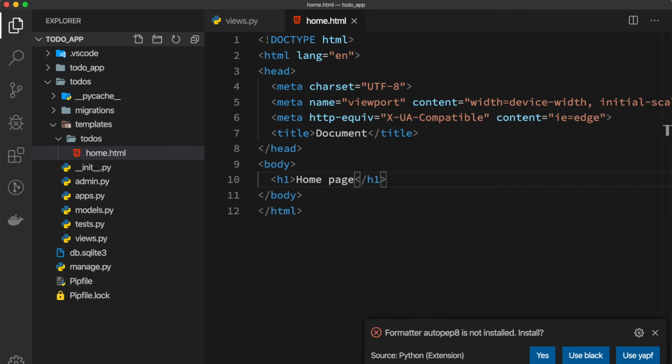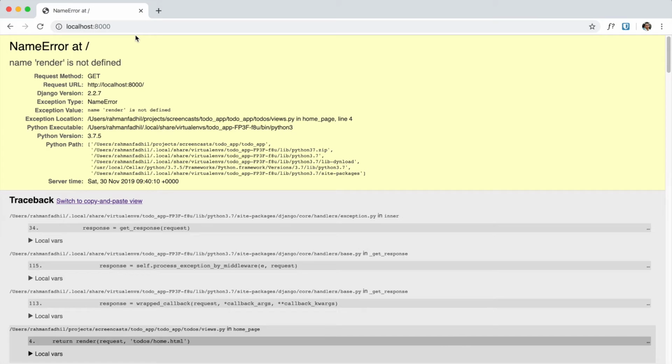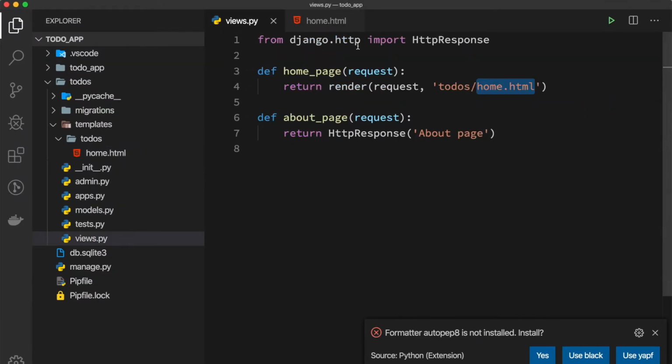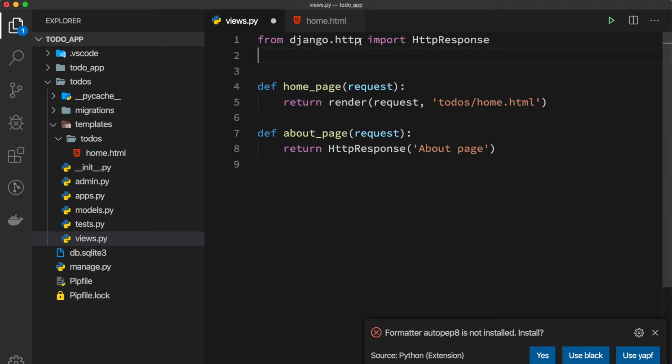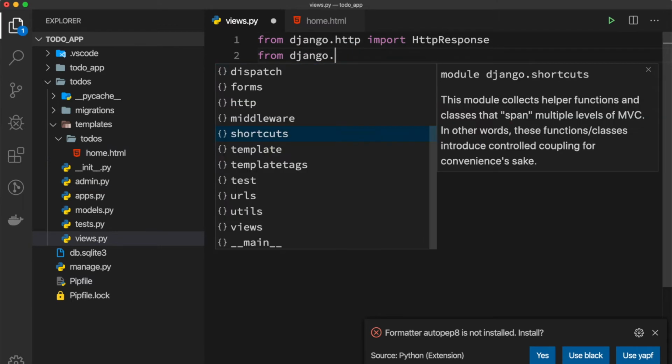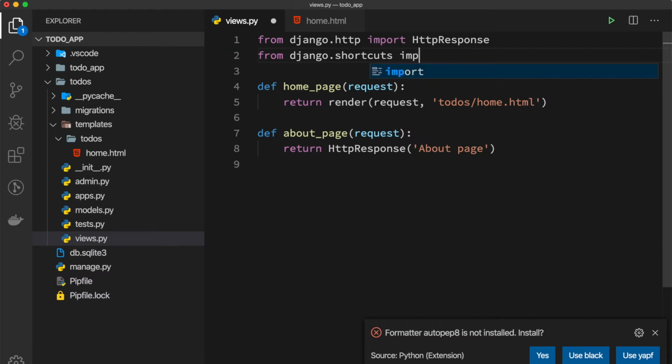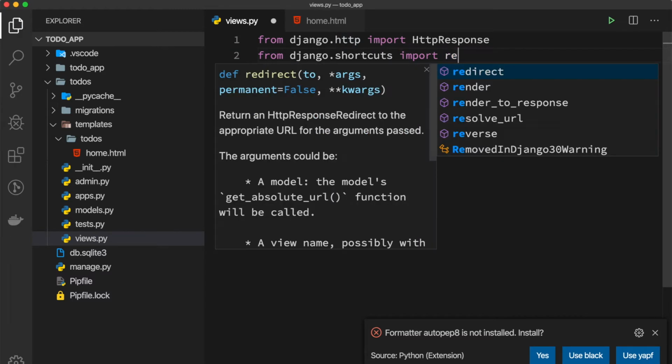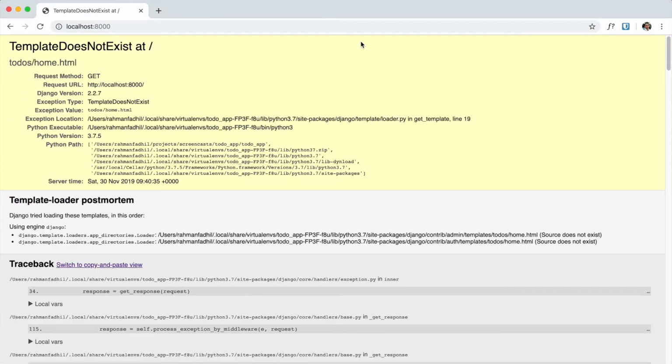If we go to our browser and hit refresh, now we can see an error which is render is not defined. The reason why we get this error is because we need to import our render function first, from django.shortcuts import render, like this. I'm sorry, it's not render but render. If we reload again, we can see another error which is template does not exist.